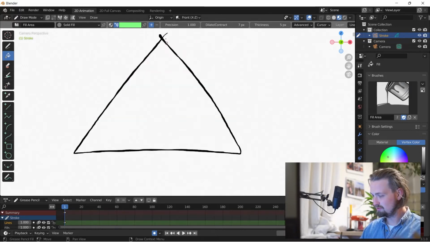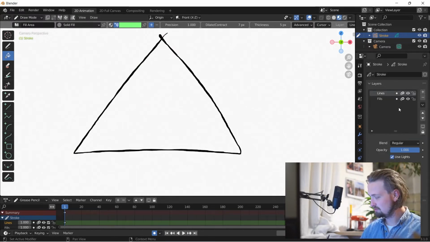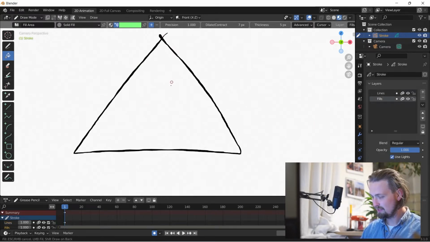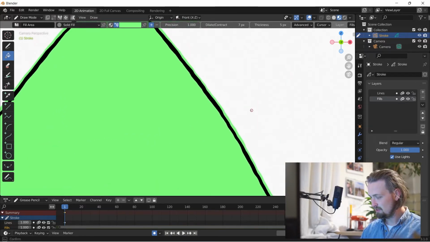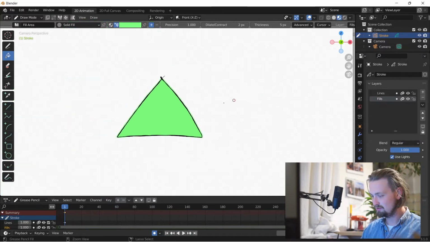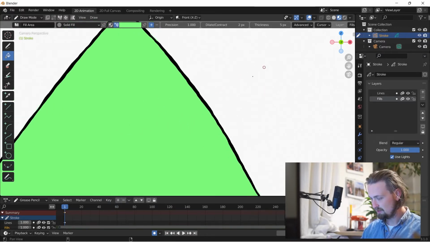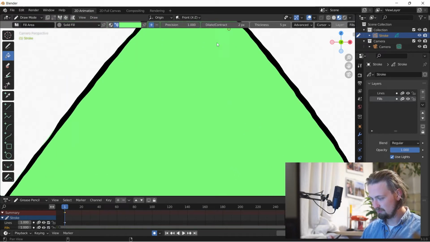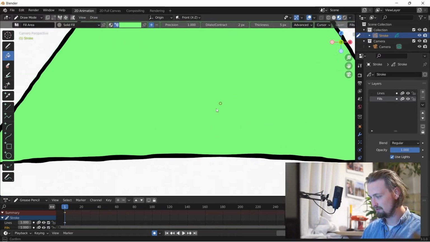So this is no use if you're on the same layer as the drawing, obviously. So let's go on fills and fill it from here, and now it's too much. So I find something around 2 pixels or 1 pixel even is just perfect. See? Now everywhere it's nicely filled.